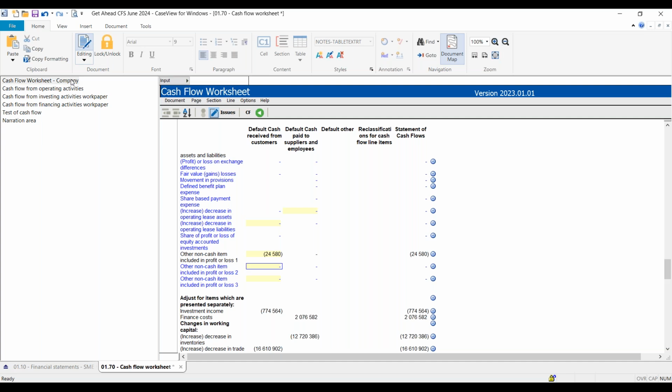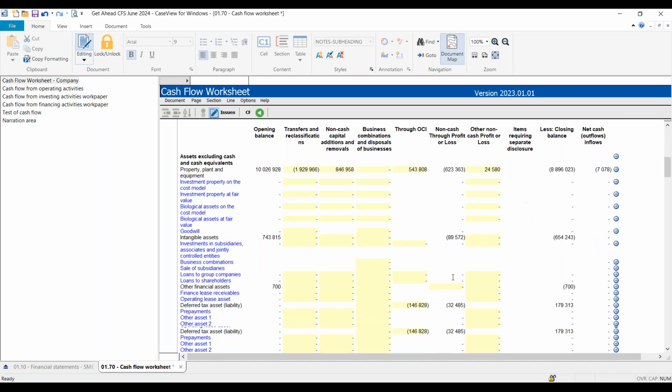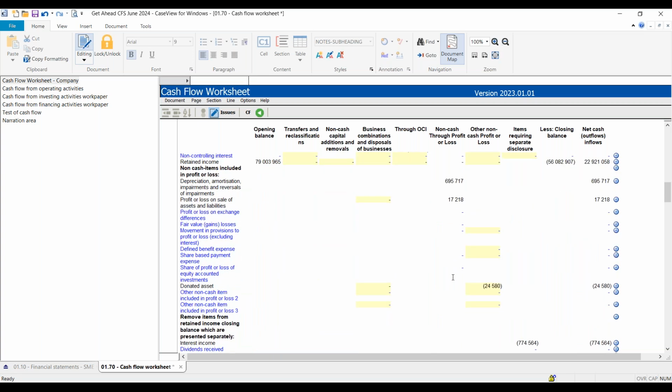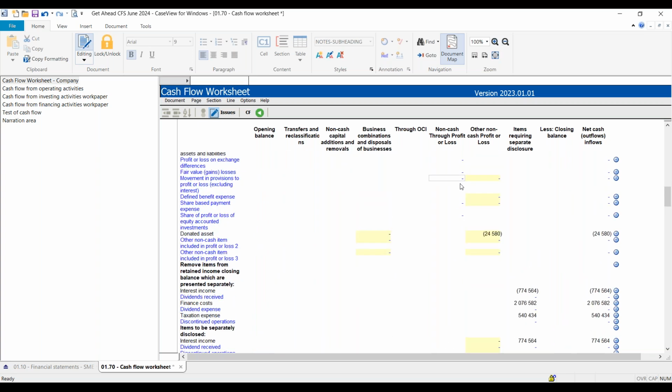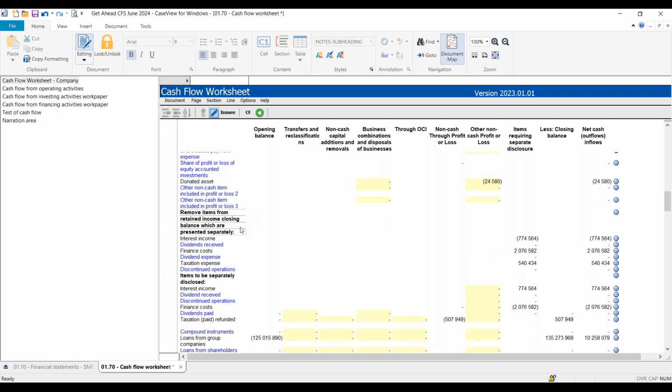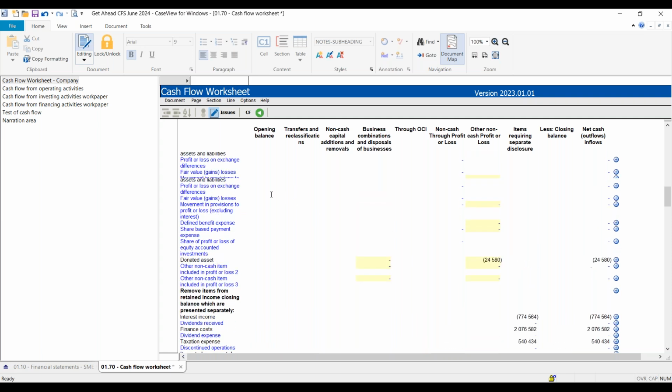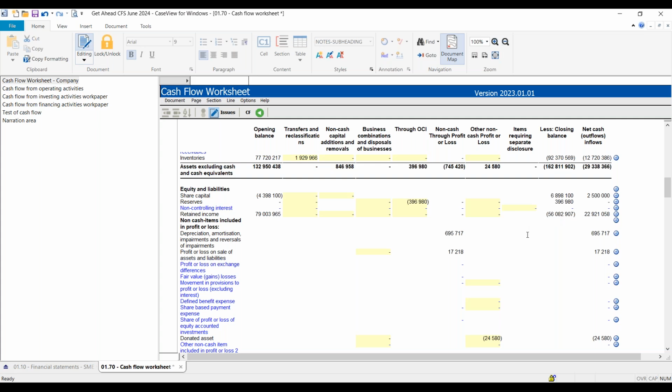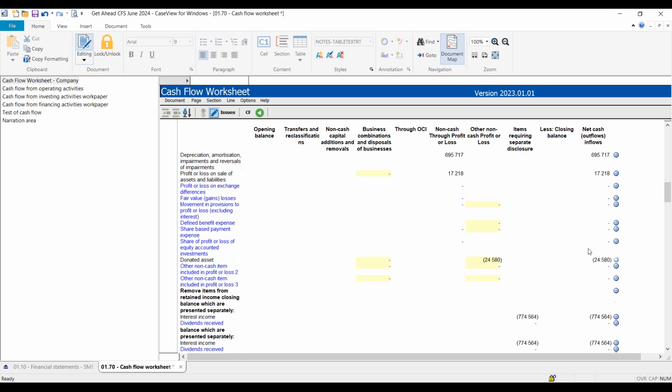We go back to our main worksheet, back to our net profit section, which was part of retained income. I'm just moving down. We've dealt with all of our non-cash items. Now from net profit, we're going to remove items which are presented separately. So we're removing these items from retained income closing balance, because remember, our starting point was opening retained income minus closing retained income. So we're just trying to say in that 22 million, what should be represented separately other than non-cash items.